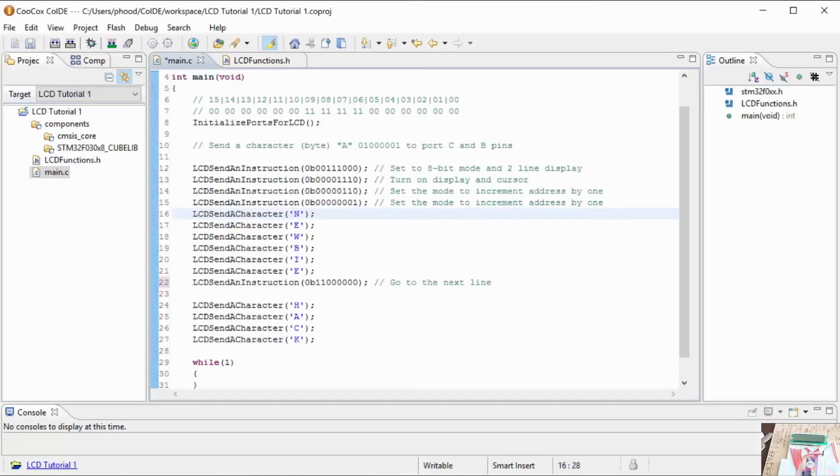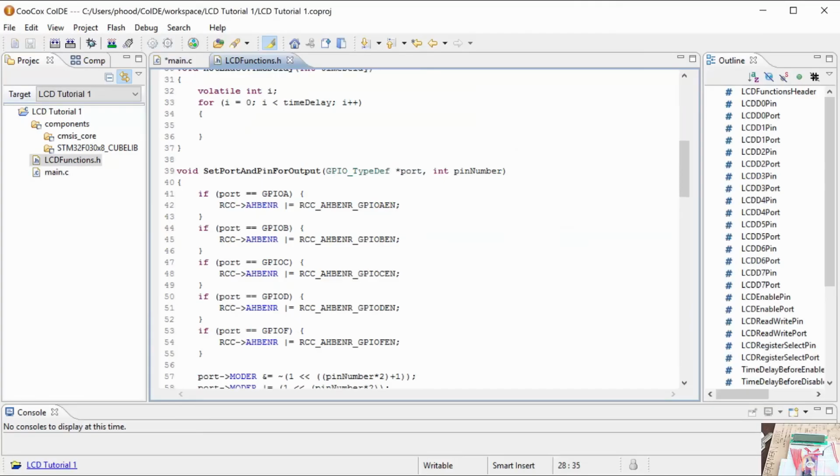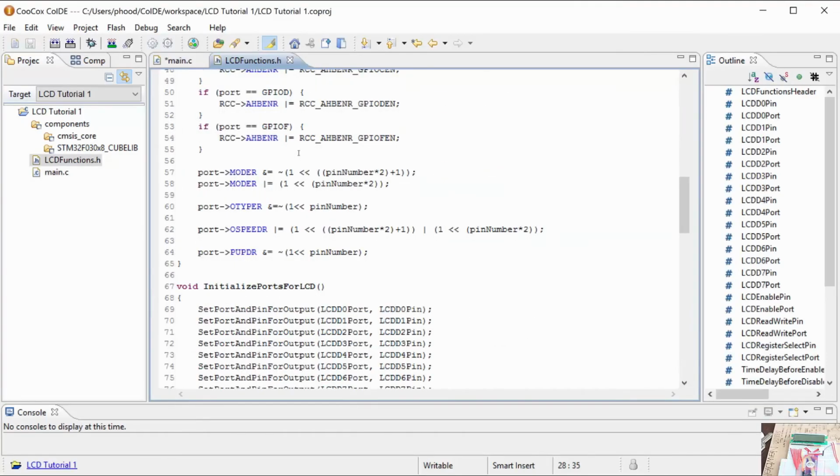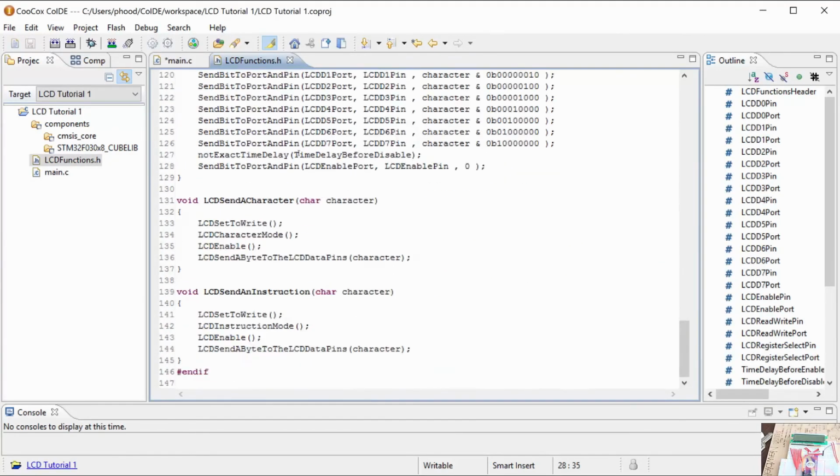So let's go back to the program and add another function into our LCD functions. We're going to go to the LCD functions and let's go to the end here where we actually send a character and send an instruction. This function doesn't need to return anything, so it's going to be a void, and we'll call it LCD send a string. What we're going to pass in is a char data type and a pointer, and this is where we name the variable that we're going to be using within this function. And here we can say string of characters.